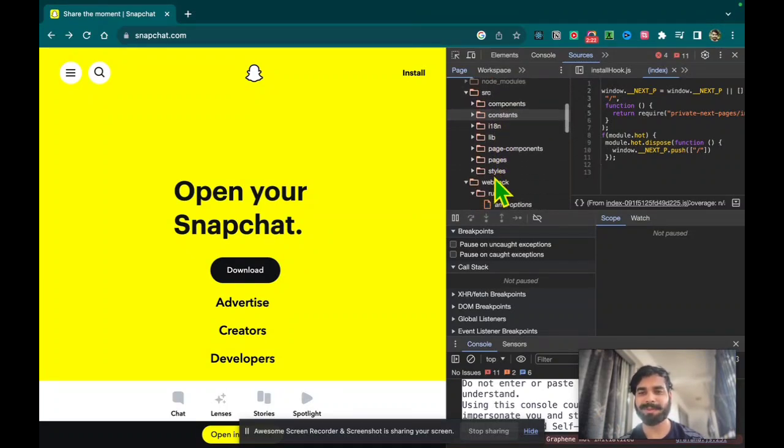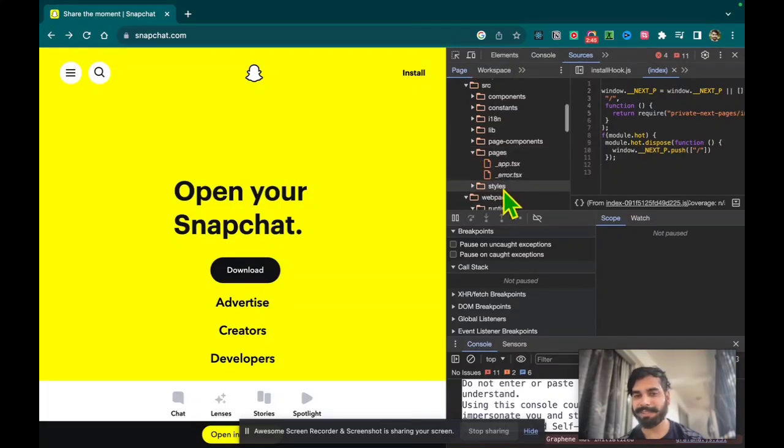So boom. Here you have your typical project structure of React. Basically we have components, constants, and this is i18n, basically for language. We use it for language. There is a lib for utils and all. There are page components, there are pages, there are styles. So let's start with the pages folder.